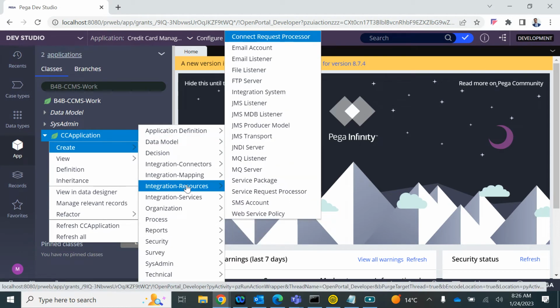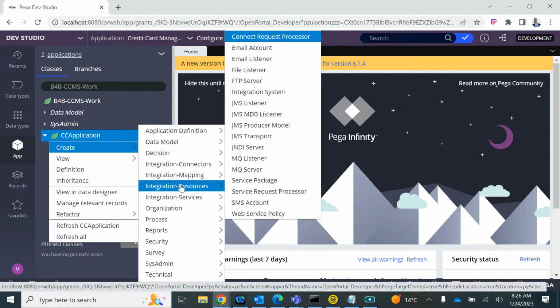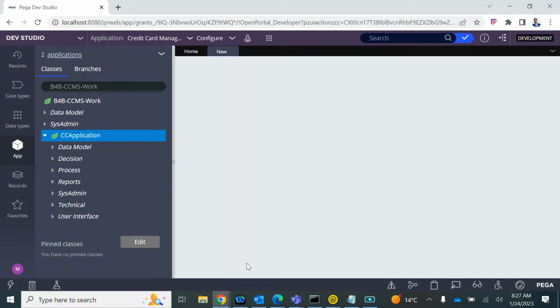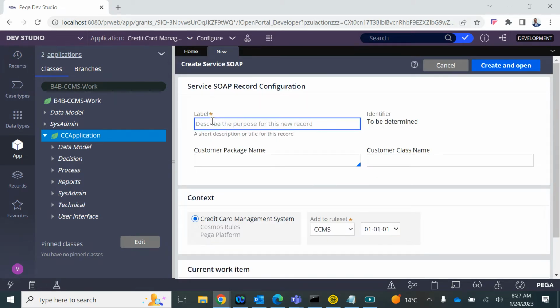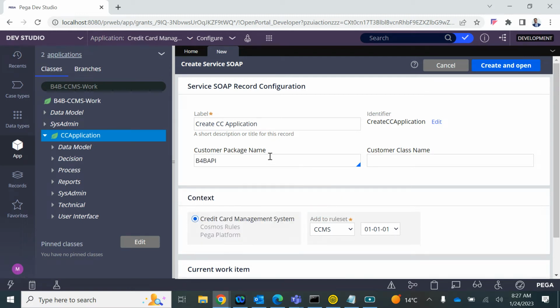So create integration service, SOAP. The label is create CC application. Package, we created a package yesterday. We will just use that. Customer class, just put cust there. That's it. Create and open.